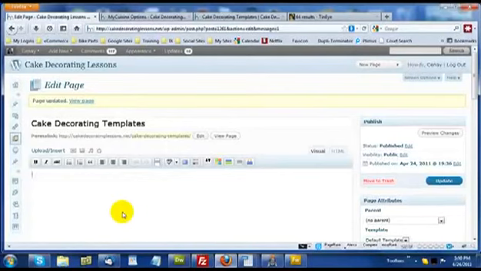So go pick up my cuisine. It's a great theme. Elegant Themes is a great theme provider. And I'll check back in later to see how the cake decorating templates is coming.